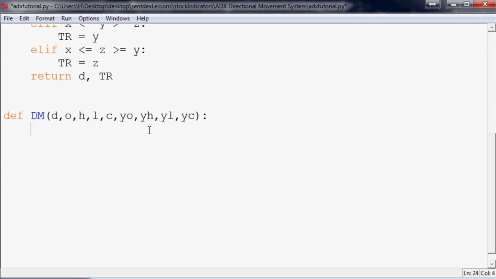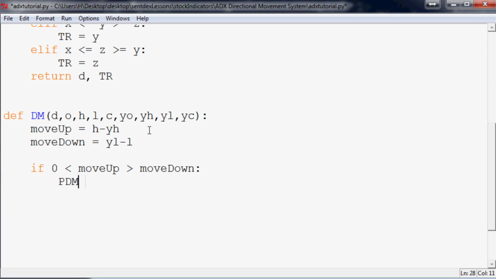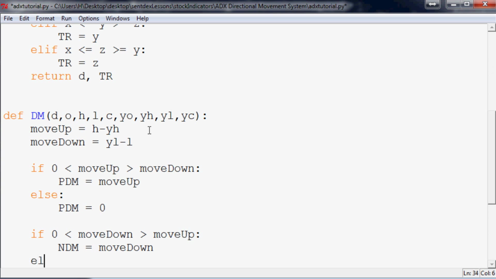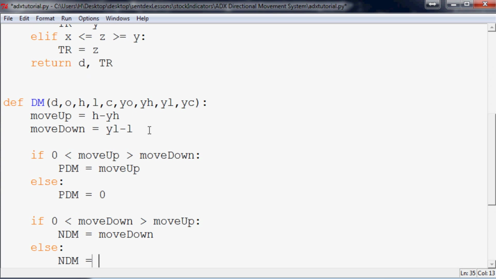We'll come back over here. I just want to make some space. So first we have to calculate the directional movement. That's going to be moveUp, camel cased, equals high minus yesterday's high, and moveDown equals yesterday's low minus the low of today. If 0 is less than the moveUp, yet moveUp is greater than moveDown, PDM equals moveUp, else PDM equals 0. Subsequently, if 0 is less than moveDown, while moveDown is also simultaneously greater than moveUp, NDM, negative directional movement, equals whatever moveDown is. Otherwise, we want to do NDM equals 0.